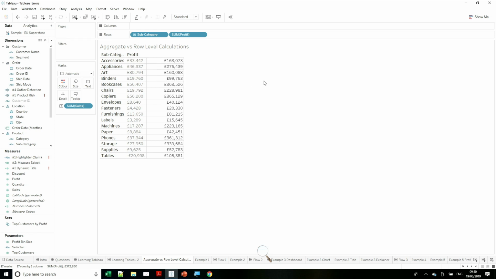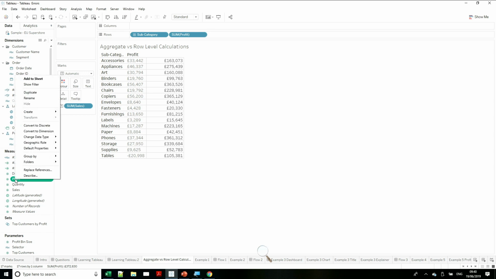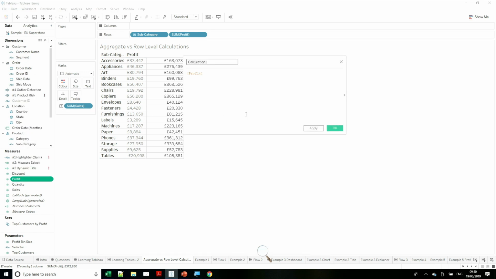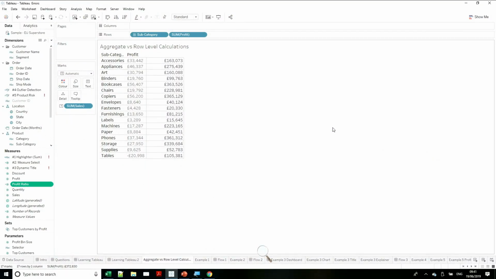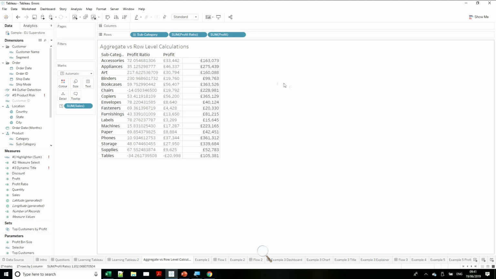And now, I'd like to calculate the profit ratio. Again, what a lot of people do when they're first using Tableau is try and build this out like you would Excel. So they'll right-click, create a calculated field. They'll call it profit ratio. And then they'll take the profit and divide it by sales. And let's put that up here. Turn it discrete and just drop it into here so we can see what's happening.